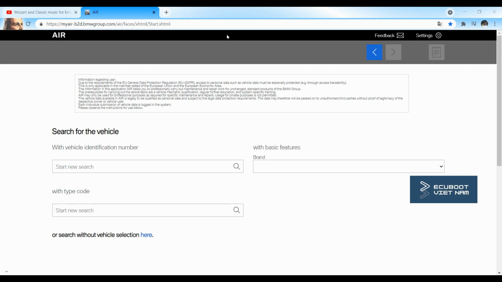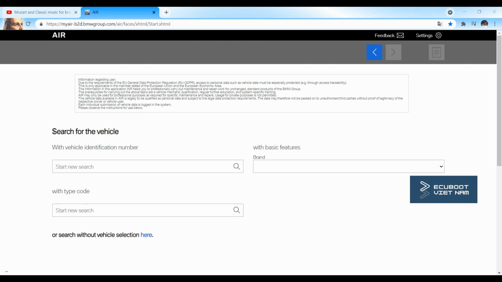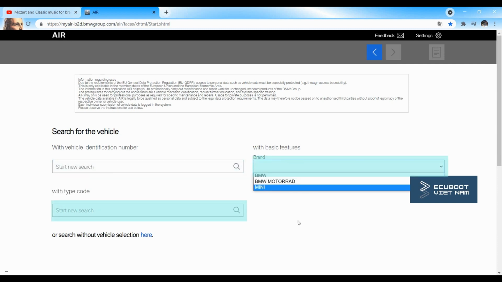As you can see on the screen, this is our AIR account specifically for BMW. AIR stands for After Sale Information Research, and on the screen are three interfaces so you can search for information about the car. The first interface is for the vehicle identification number, which is the VIN. Normally, when you type all the digits of the car's VIN, it will show you all the vehicle's information. But in some cases, you only need to fill in the last 7 digits, and it can also give you the same result. The two other interfaces can be used when you cannot find the car's VIN. For today's video, we're going to use the VIN number.